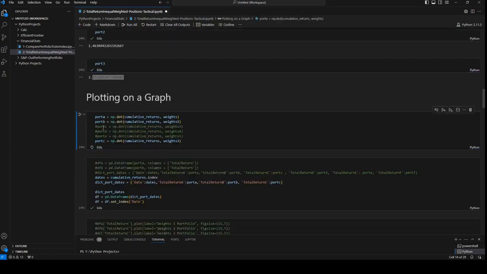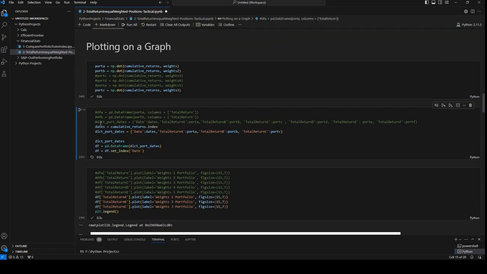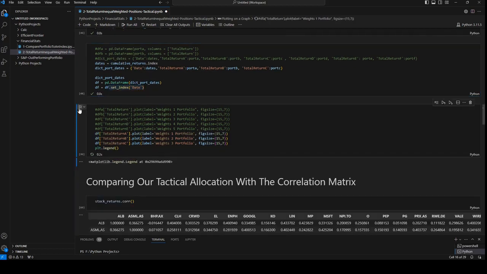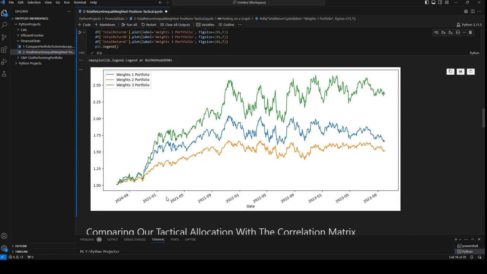So we will run that. I created a dictionary here because it's easier to work with a dictionary than to anytime wrap it into a data frame, especially when we are having multiple portfolios, and there's probably even an easier way. So we'll run the dictionary, and I set the dates to index. So below we will have the dates in our graph. And we'll plot the graph.